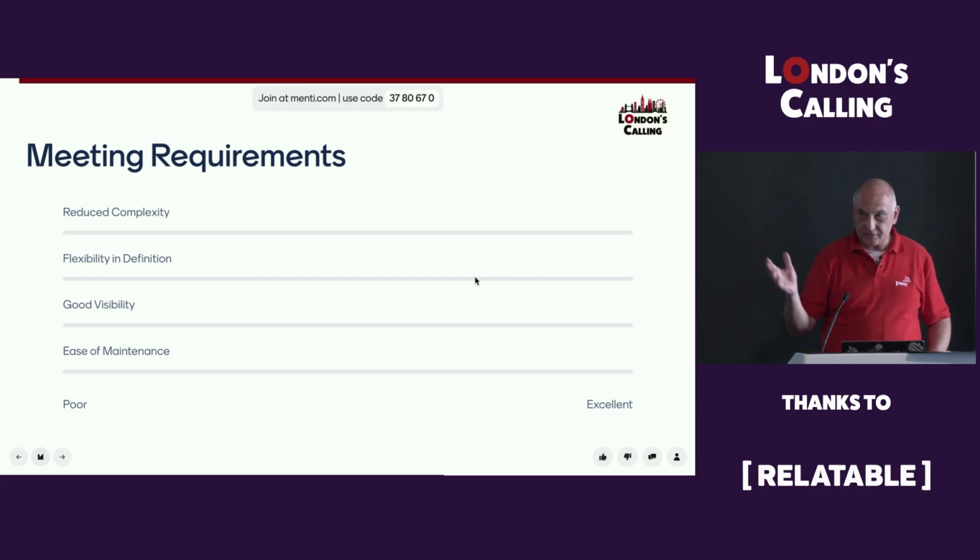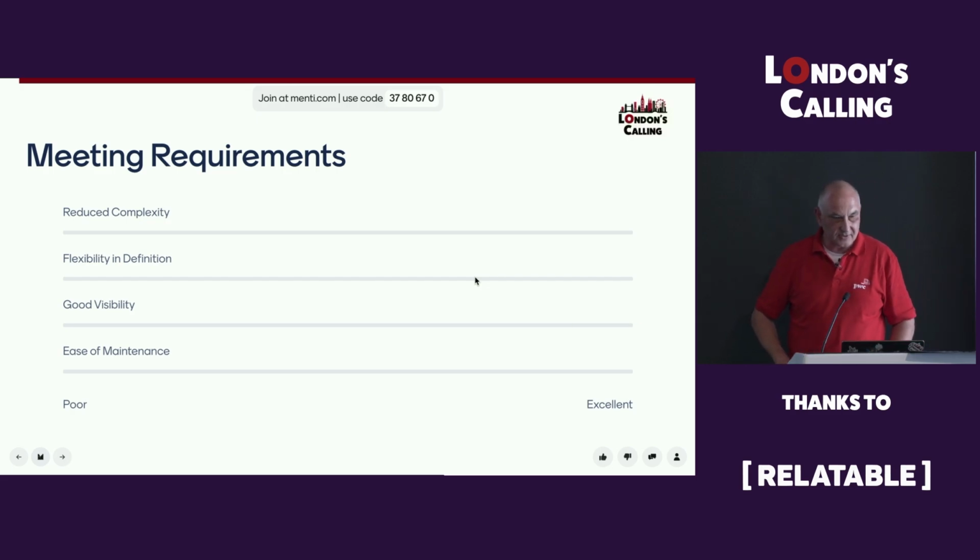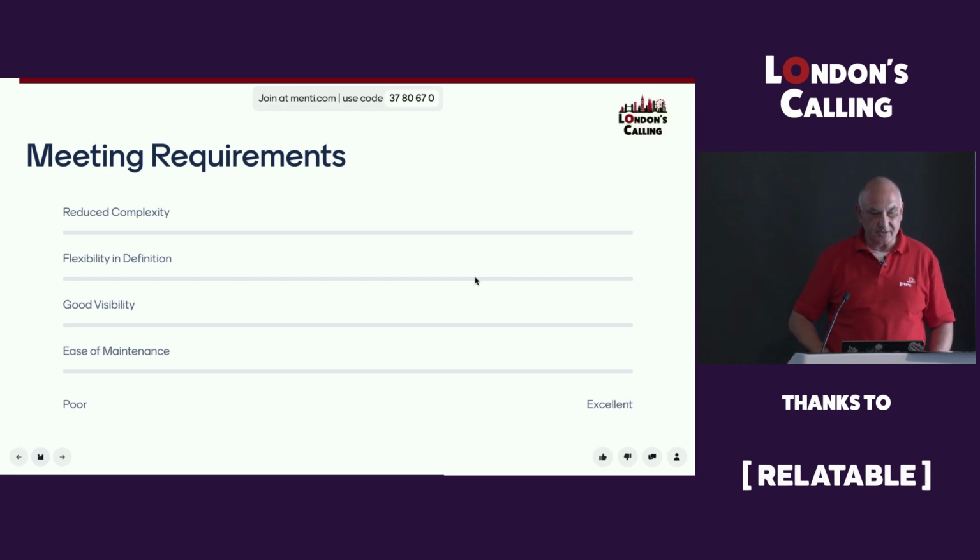Okay, what's your opinion? How does it do with meeting the requirements, the complexity, flexibility, visibility, and ease of maintenance?